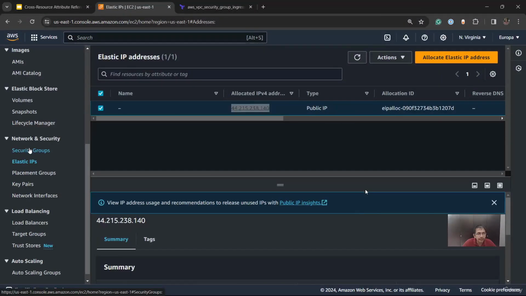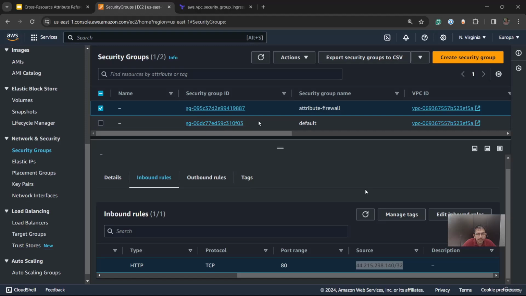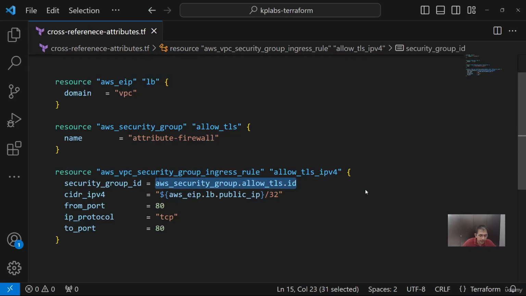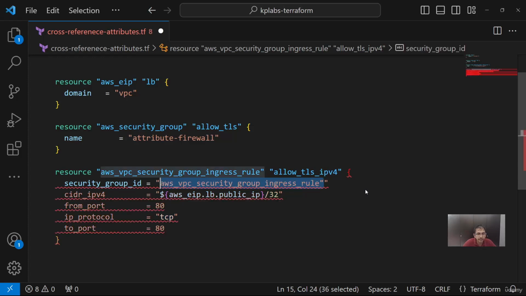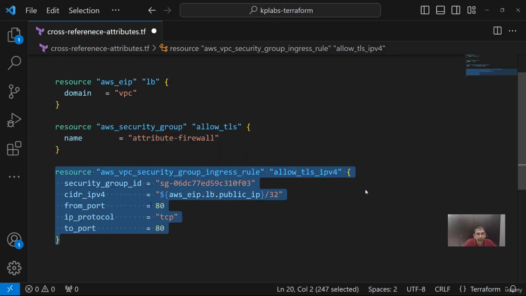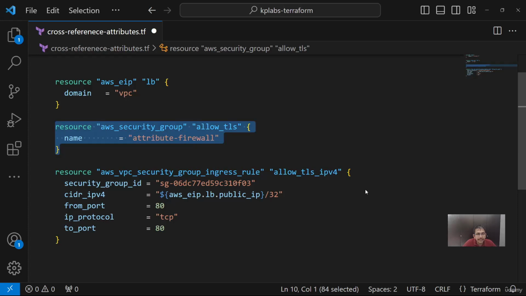Now generally, whenever you create a security group in AWS, it comes with an ID. So this is the ID that you have to mention here, something similar to this. Now the challenge here is that this specific rule that we are planning to add, we want to add it in the security group called attribute firewall, which has not yet been created. So if a security group is not created, you will never get the ID as well. ID you only get after a resource is created.